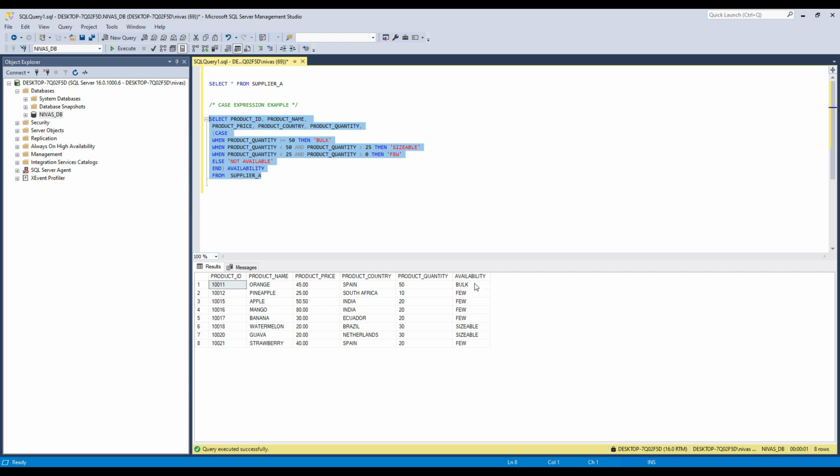So now another column has been added. It's not there in the table physically, but it will be generated while you run this select query. While selecting, based on the product quantity, it will arrive at a new value for this particular column. So in the first record, we have product quantity as 50. Based on this condition, if it is greater than 50, it has to return bulk, so it has returned bulk.